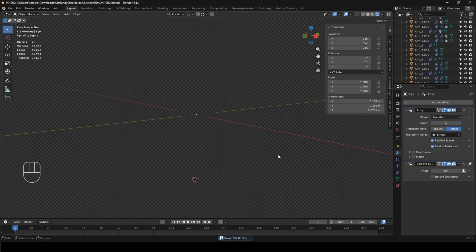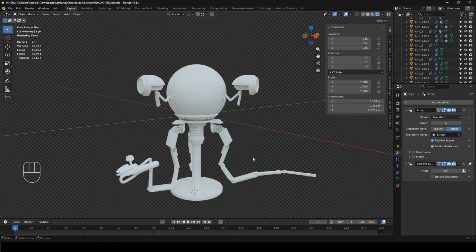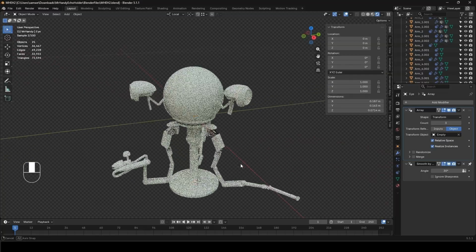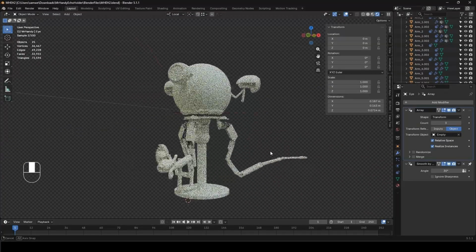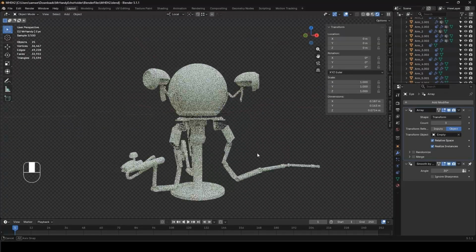Let's see how it looks in render view. Oh yeah, doesn't that look cool? I was concerned this might not turn out so well. I was willing to even give this project up, if I'm honest.